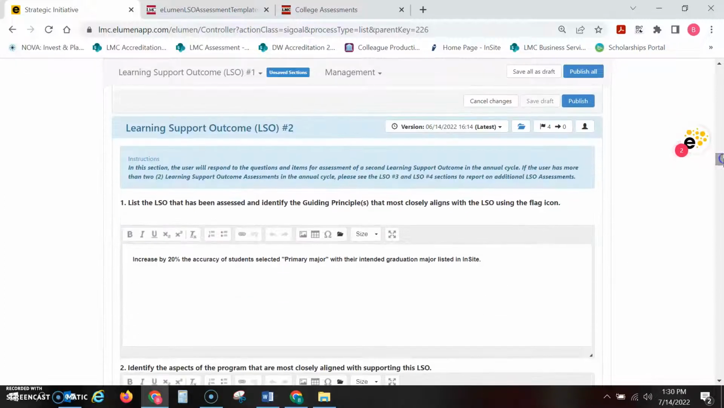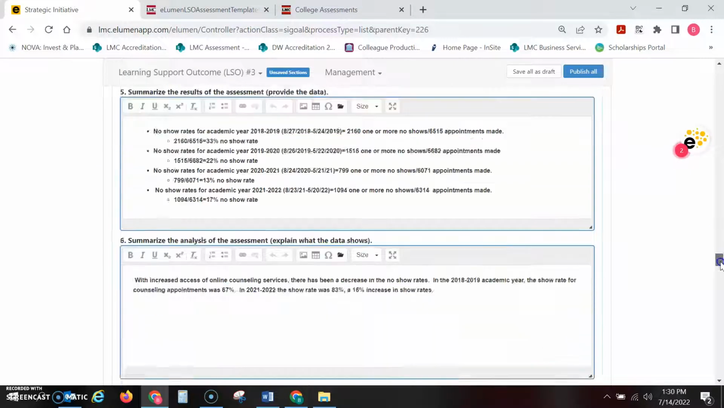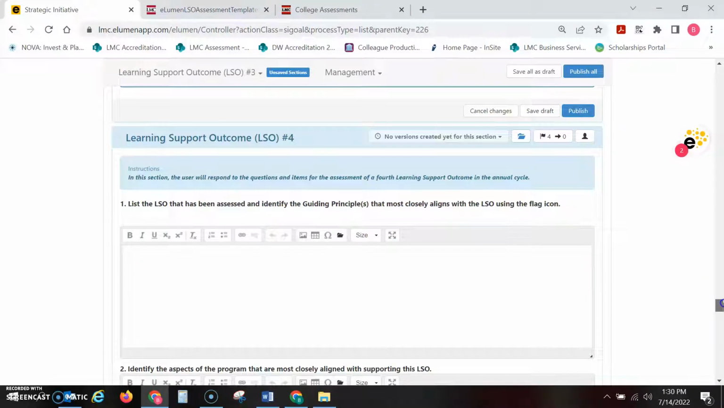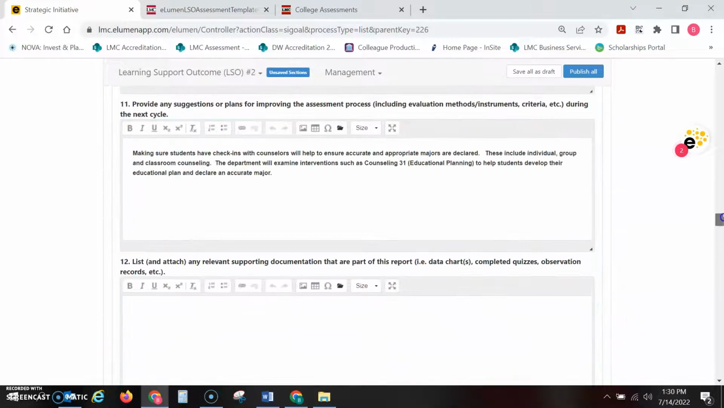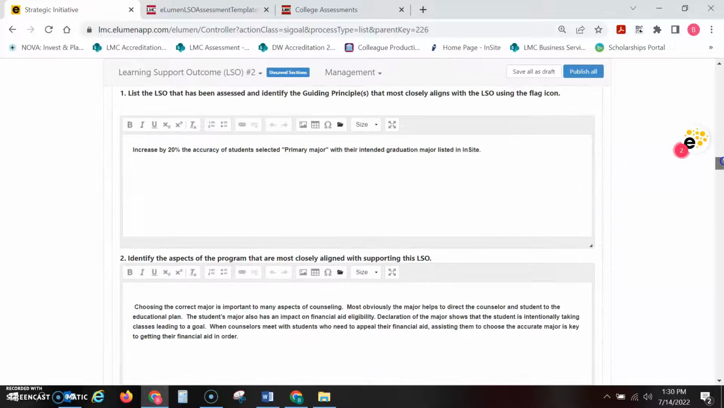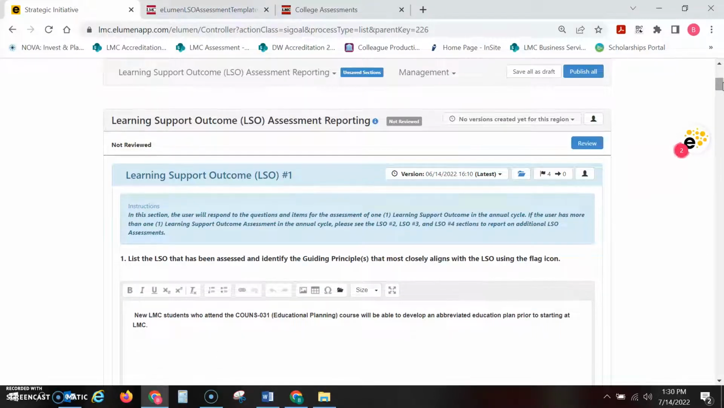And then if you scroll down, you'll see the questions repeated again for LSO number 2, number 3, and number 4. So as you can see, you do not need to do 4 LSOs in an annual cycle, but some programs or units do, so we've provided that opportunity to do that. So in order to see how to complete the first section of LSOs, please watch the next training video, which provides you information on items number 1 and 2 of learning support outcomes.